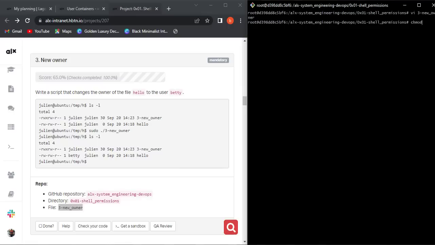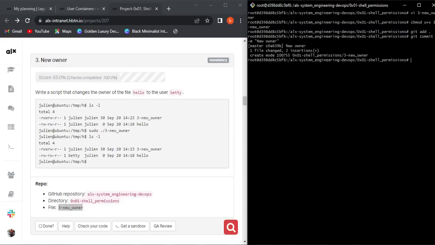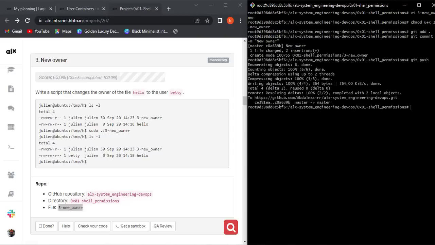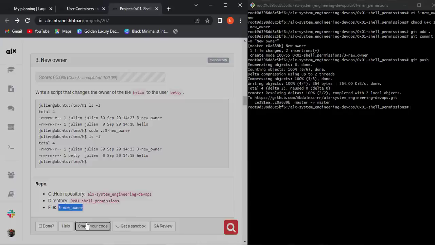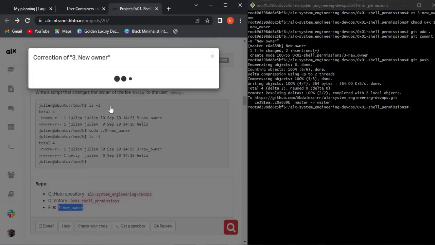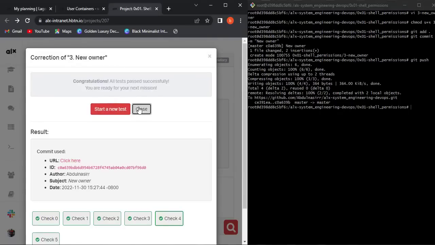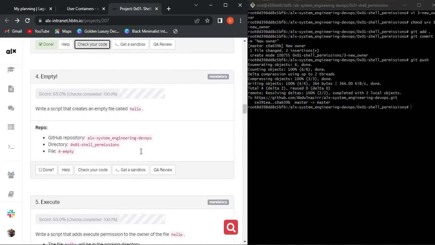So let's convert it to executable as well, right? So git add, git commit, right? It's new owner, right? Okay, then git push. All right, so let's check our code and see if it works. Yes, it works. So let's get to the next task here.